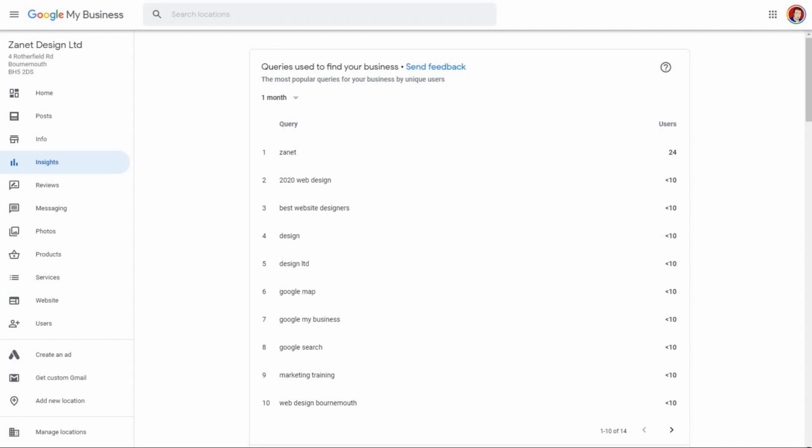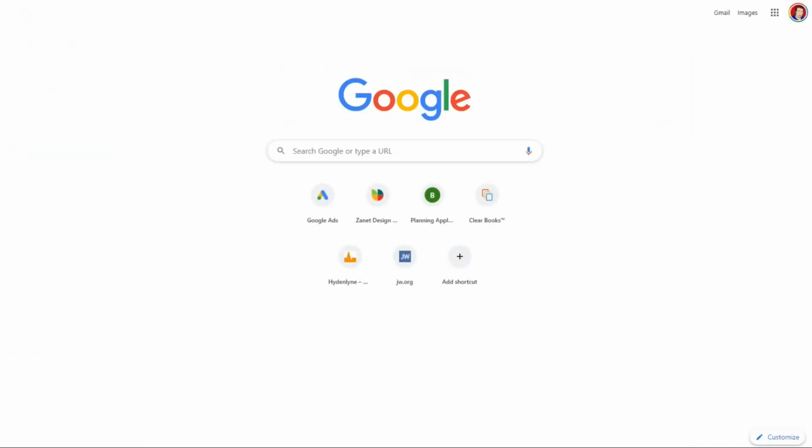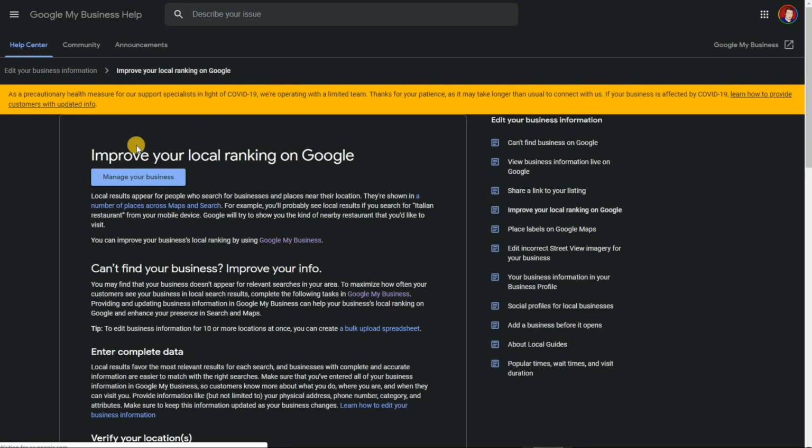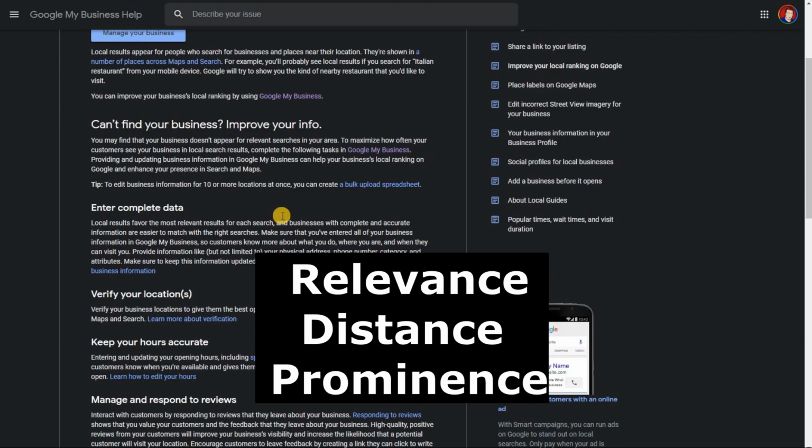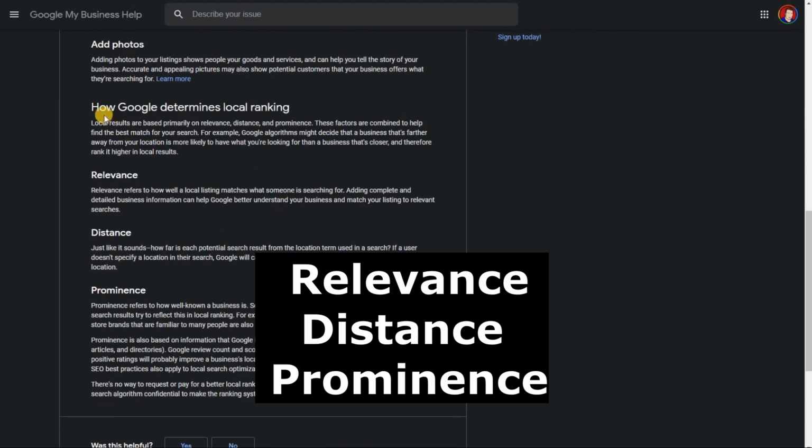But, and this is the thing that perhaps all of us need to consider, Google recently has given us a bit more information about how it views things in Google My Business. Now if I go to this Improve Your Local Ranking page, which is written by Google, I want to just bring up for a moment a real key thing down here, how Google determines local ranking.